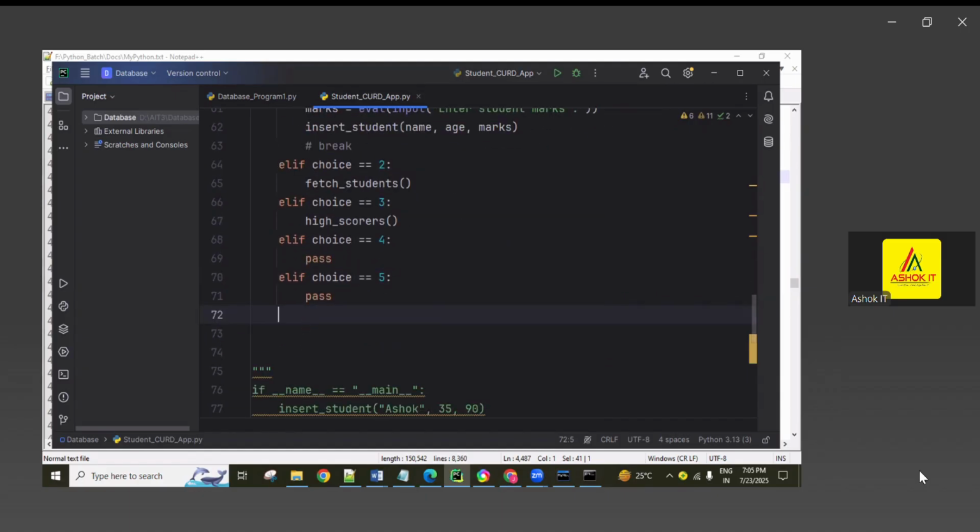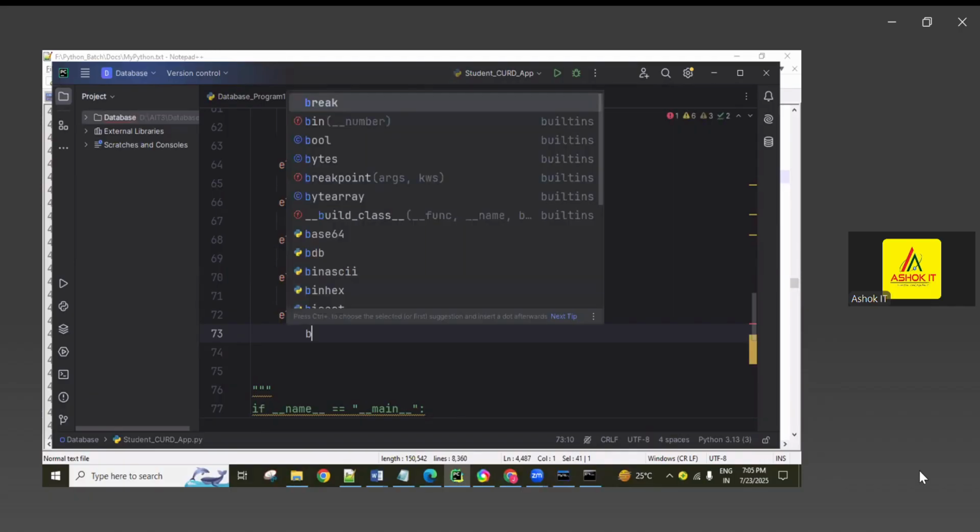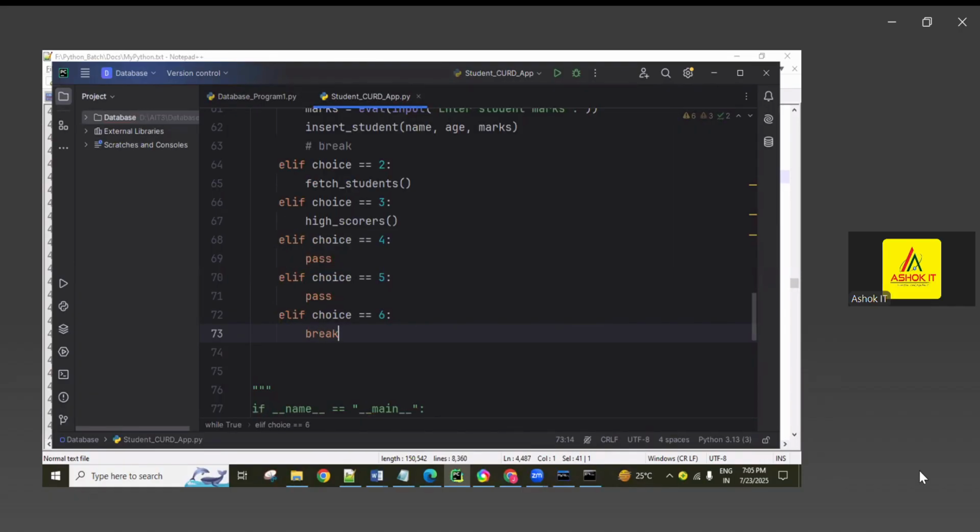And the next elif choice double equal to 6, then I want to exit, guys. So then we are using break, then the while loop stops. Okay? The while loop stops. So before that, thank you for choosing this operation, like that, or something you can write.